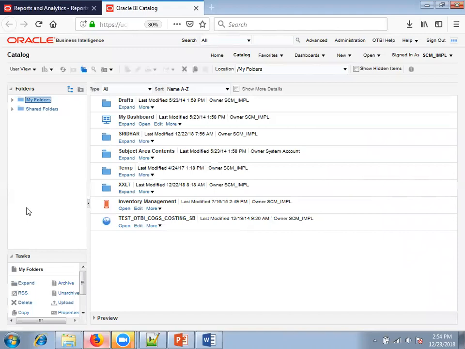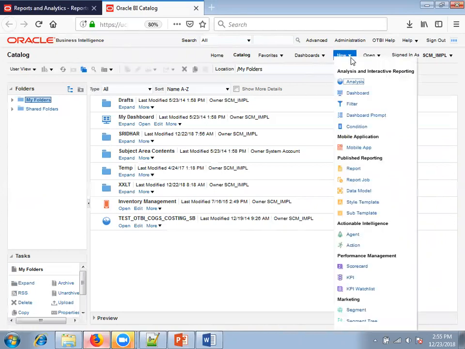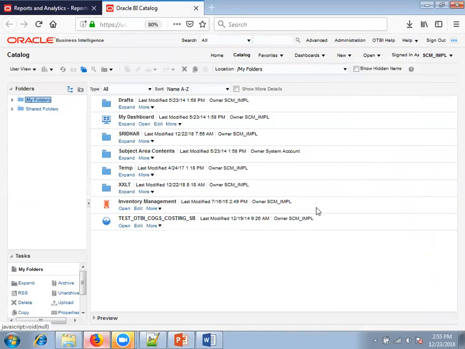In today's session, we'll try to design a report which will generate the list of processes which are already running or completed within the Fusion instance. Now we are at this place. The first step is always the data model. So click on new, and click on data model.